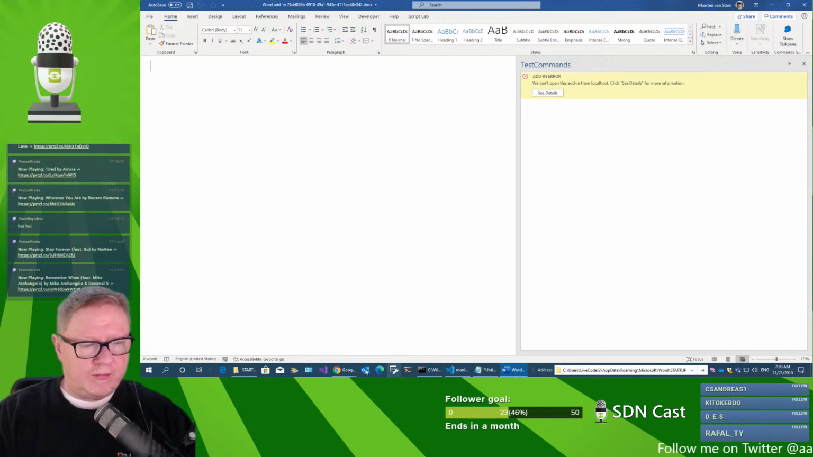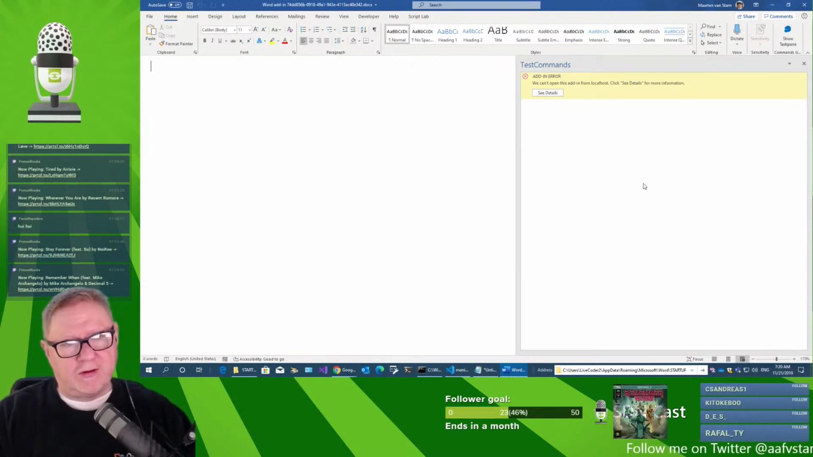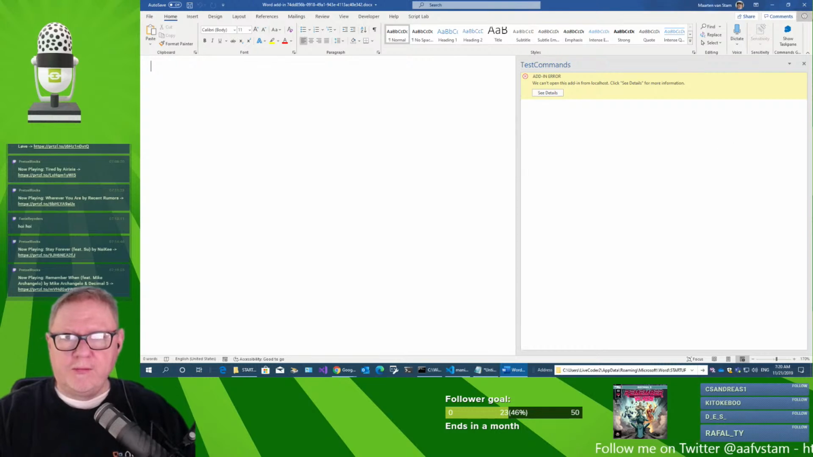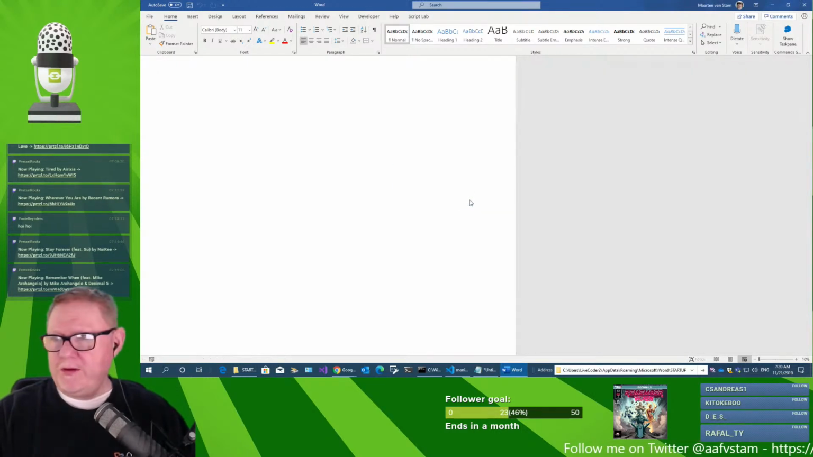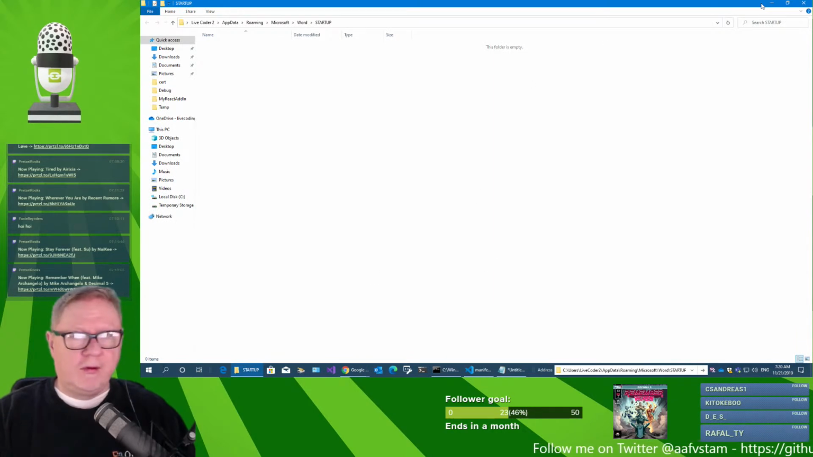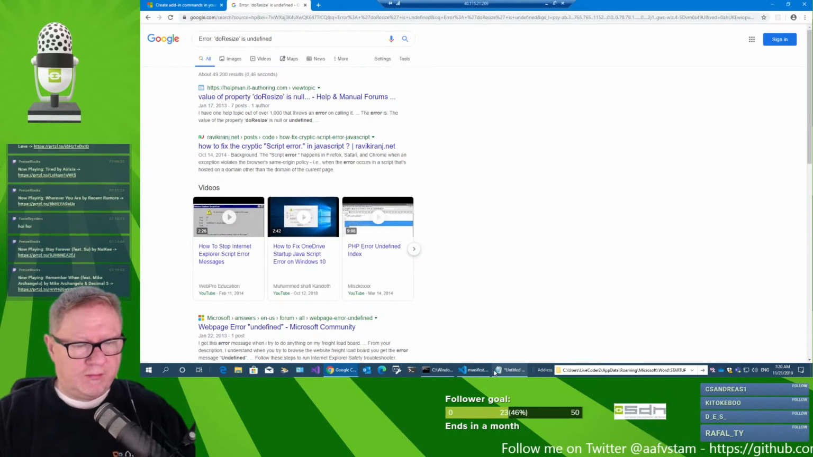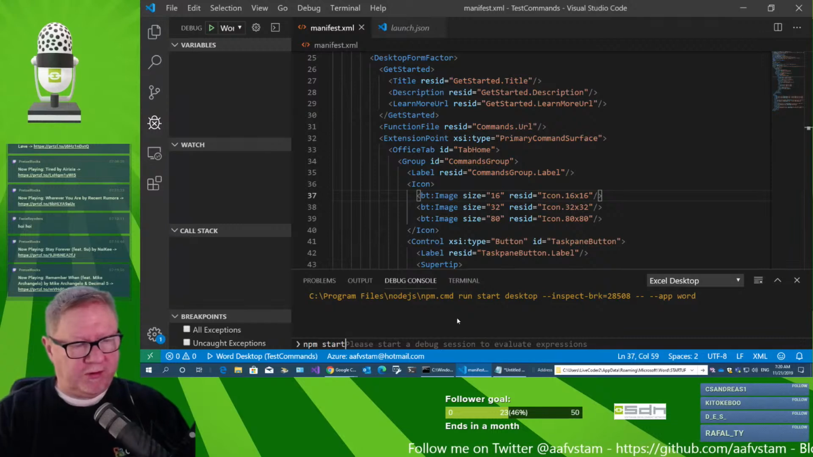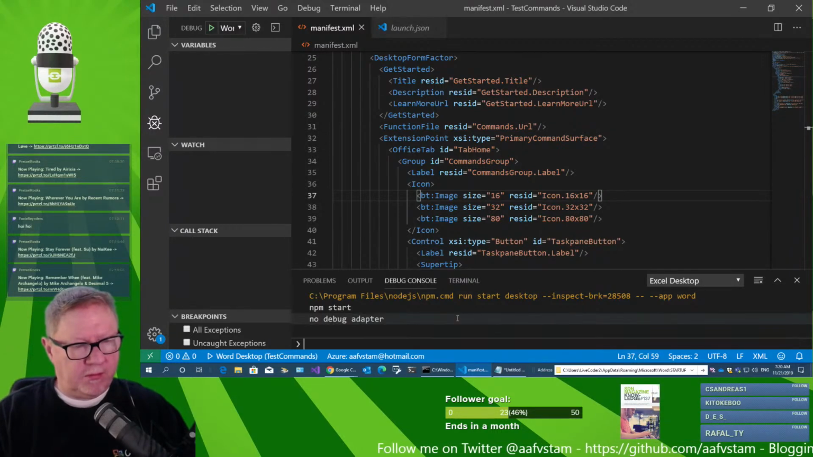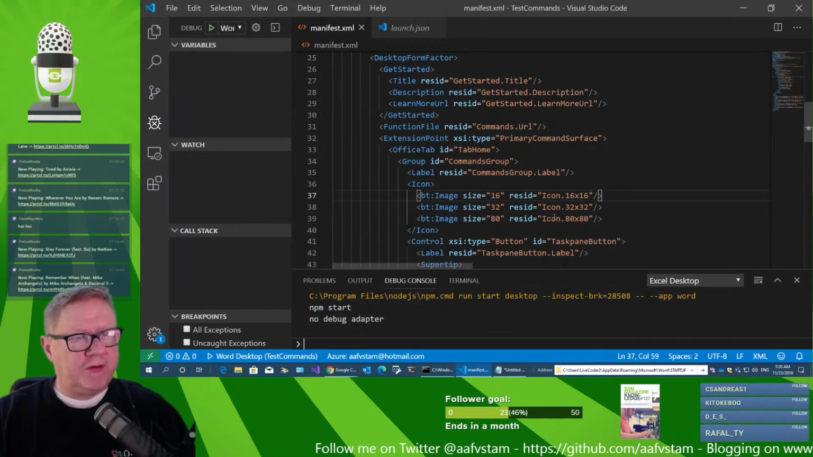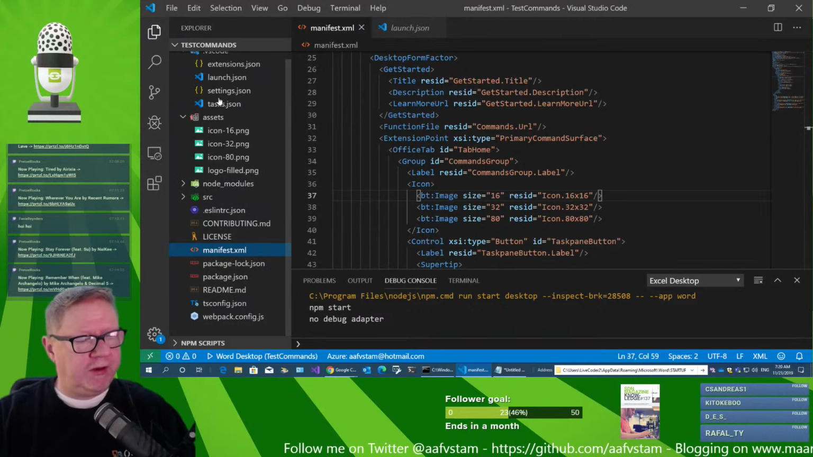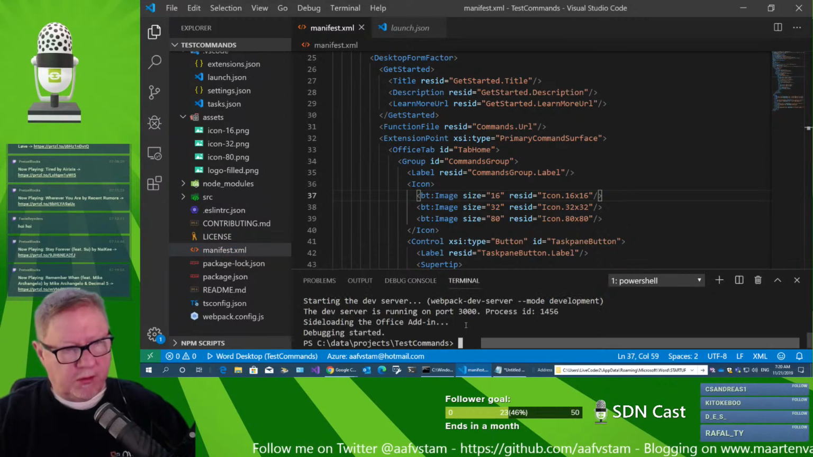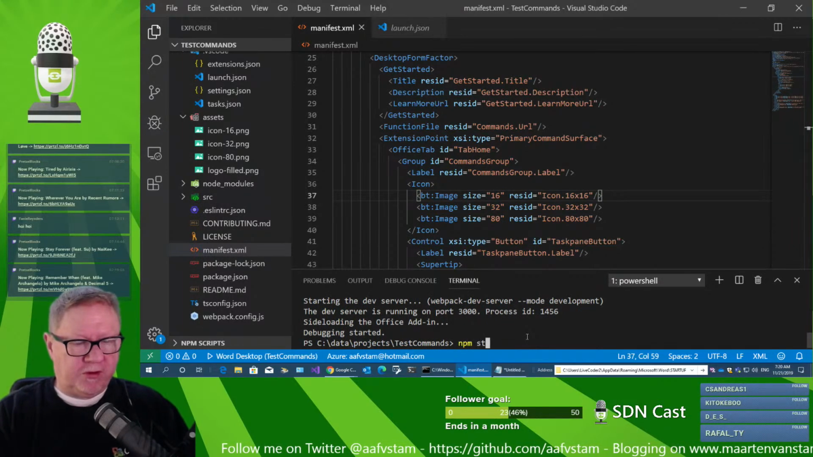Oops. I think my node entry did not start. Close this. Don't save. Close this one. Back to code. npm start. What? What's this? Back to here. npm start.